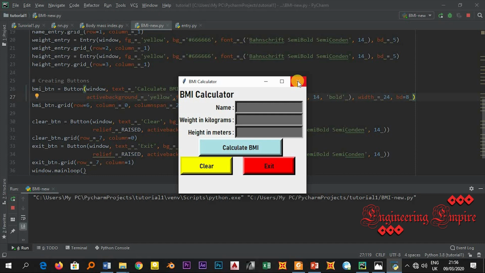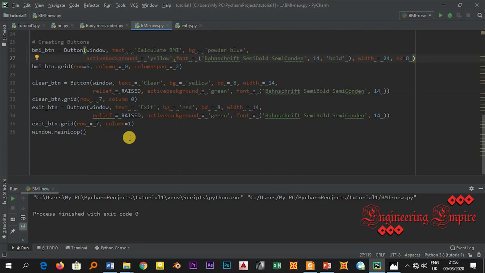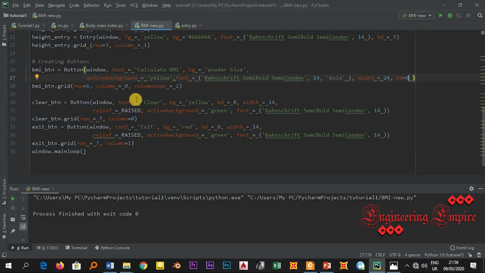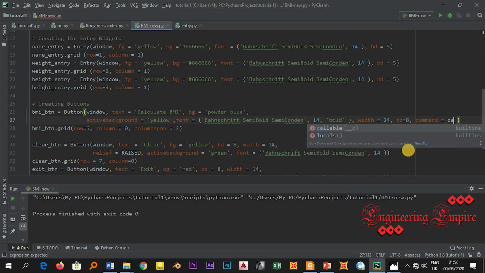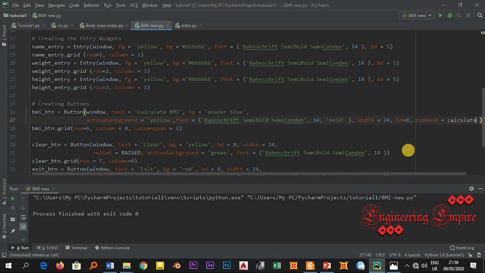Okay, now let me give a command for these buttons. For the first one, the calculate button. For the calculate BMI button, let me come here and let me give it a command equals, okay, let me give it calculate, but this calculate is unknown, so let me define it here.